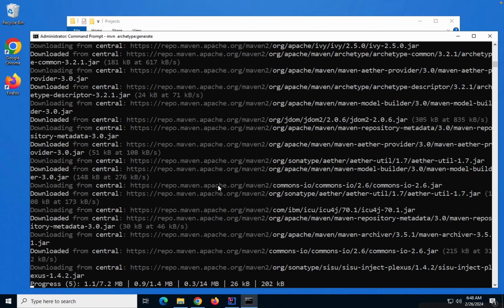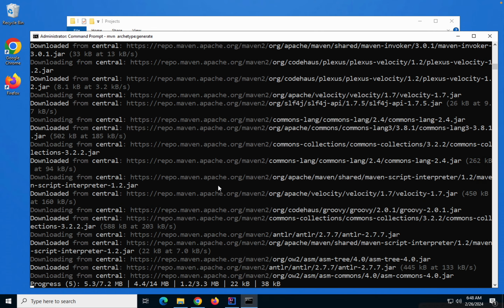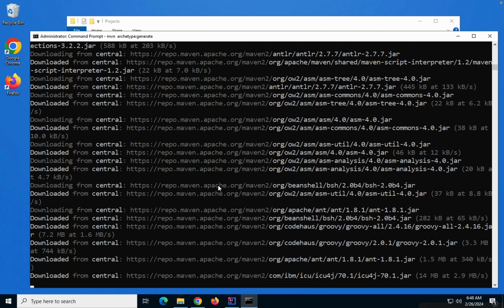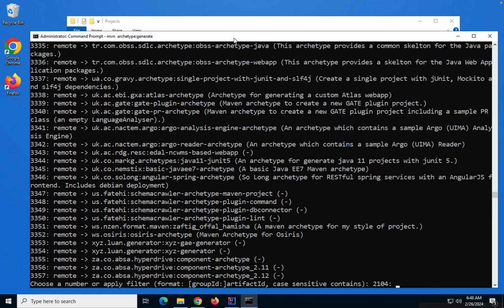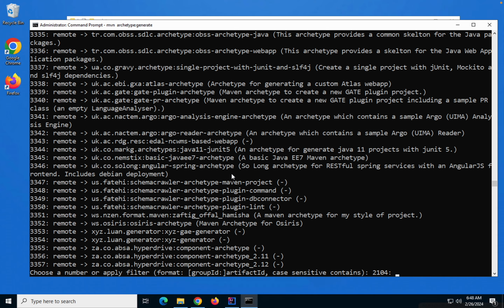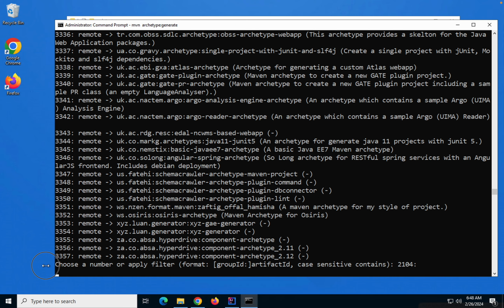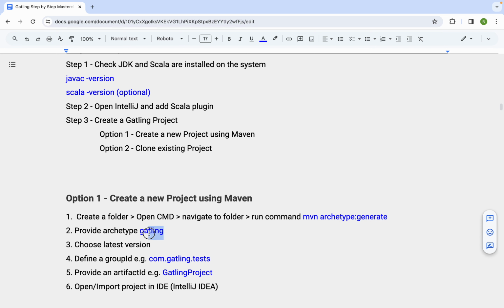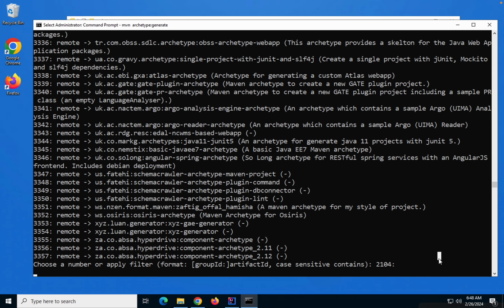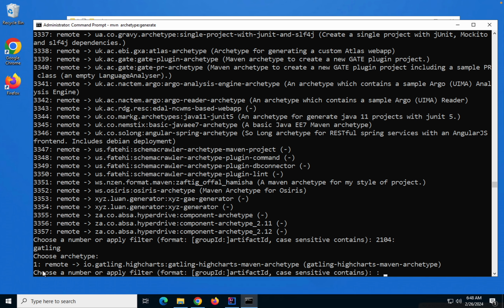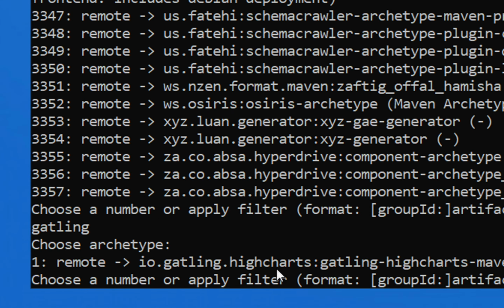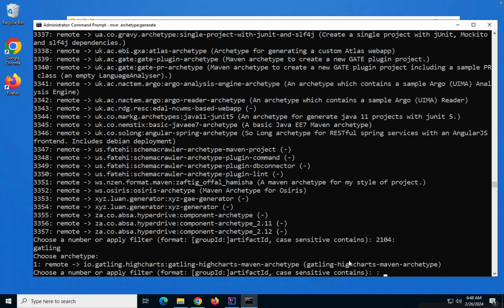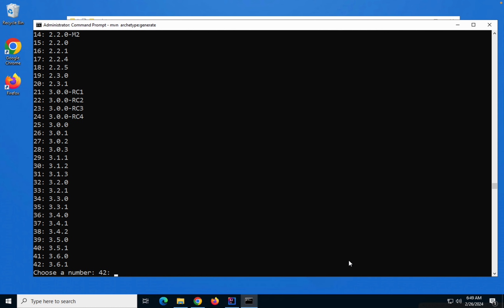Now I can directly also give options along with the command, and you can see this is the first time I'm running this command, so it is also setting up some basic libraries. Now it is asking us to choose a filter or apply format. So here I will say Gatling, so that it will filter and show me options for Gatling, and it has found a single option which is io.gatling.highcharts, and I will choose this. You can just hit enter or choose the number 1, which is the only option.